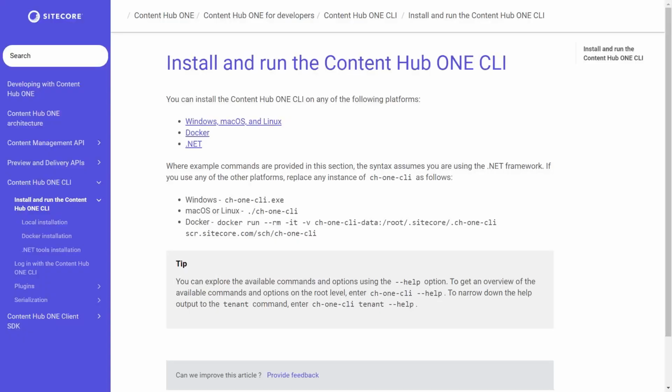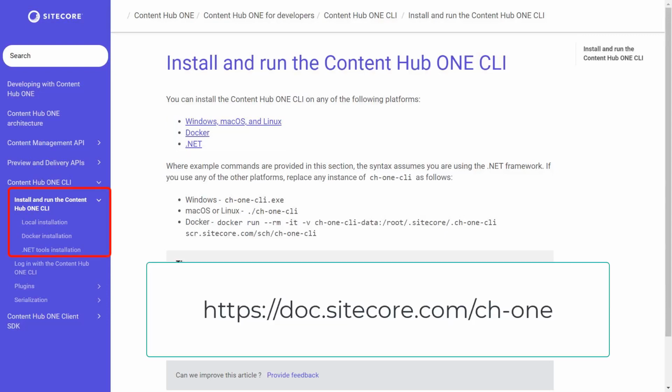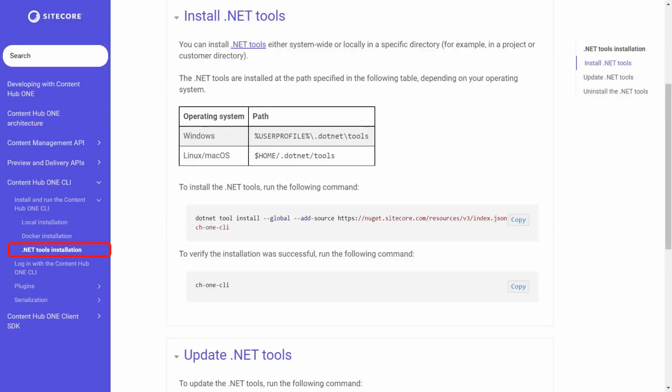The CLI can be installed in several ways to multiple operating systems such as Windows, Mac OS or Linux. You will find all ways documented at the Sitecore documentation for Content Hub ONE. I will install the CLI using the .NET Tools description. Make sure you have the .NET 6 SDK installed.